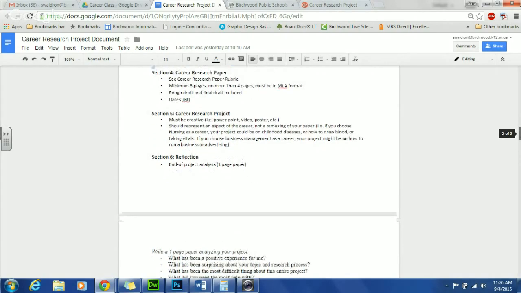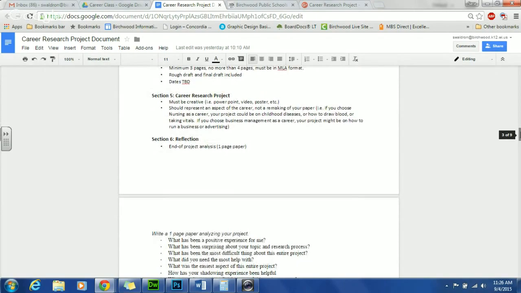And then the career research project must be creative, a PowerPoint, video, poster, really whatever you want to do with it. But it needs to reflect the work that you put into it. Should represent an aspect of the career, but it's not a remaking of your paper. So this is more of something that you do in your career as opposed to a career project.